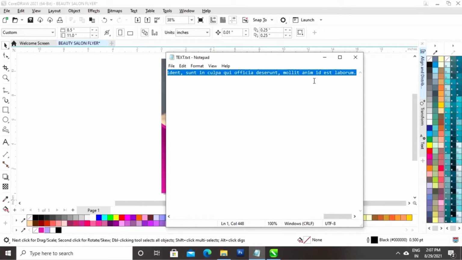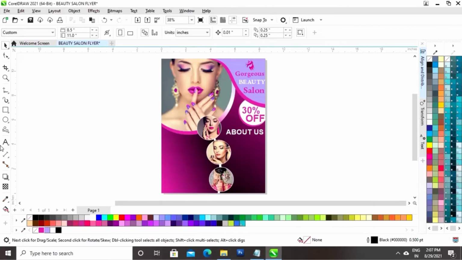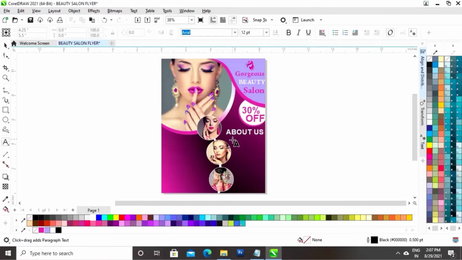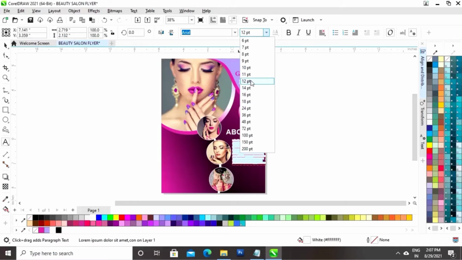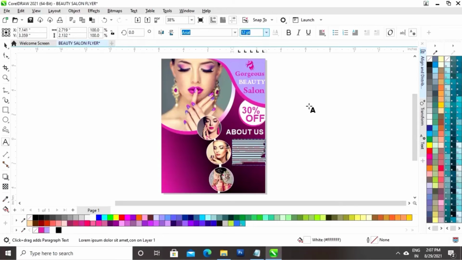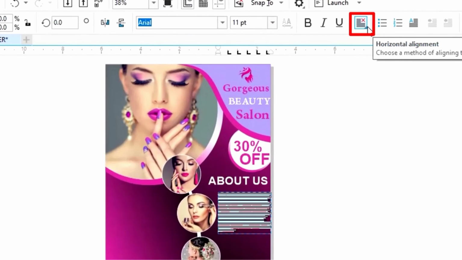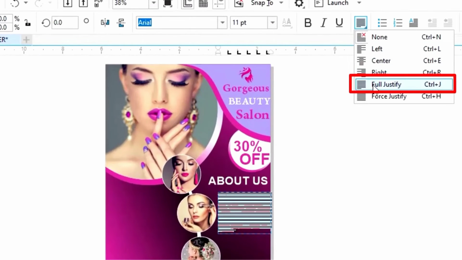Now we will copy the text to write paragraph text. Now we'll select the text tool and we will make a selection to write a paragraph. Now we'll place the text here. Now we'll select all the text and we will set the color and the size. Now I'll click on the option horizontal alignment. Now I'll click on full justify.